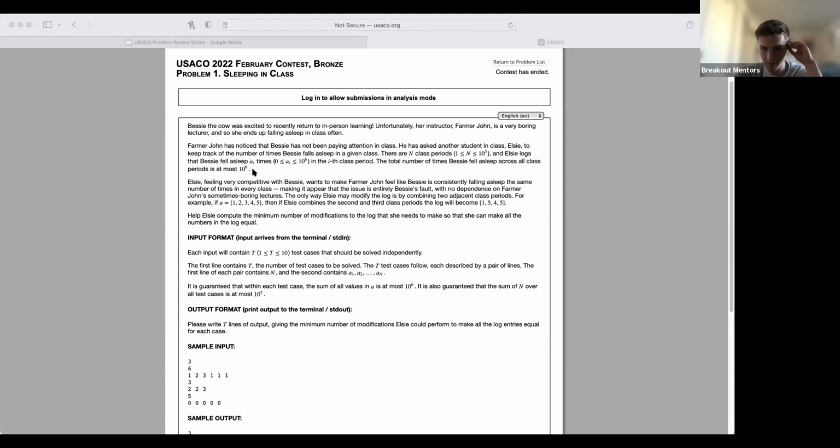Now Elsie wants to make it so this list of numbers, representing the number of times that Bessie falls asleep in each of her N classes, is all uniform. So Bessie wants to transform this array to make all the numbers the same. The way she can do that, say the array was 1, 2, 3, 4, 5, as we showed here, is by combining values inside of the array. So if she combines 2 and 3, for example, we'll end up with an array looking like this instead, where the 2 and the 3 are just added together. Everyone following so far?